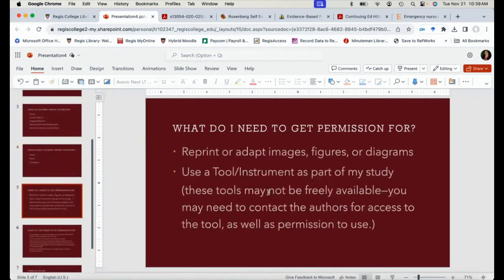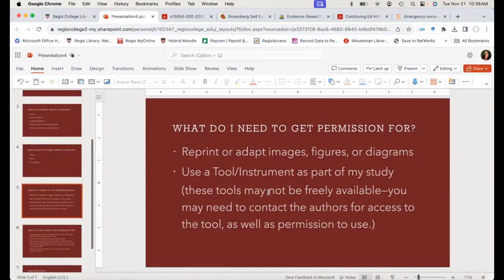So when you are working on your project, what do I need to get permission for? You may have heard your professor say, well, you need to get permission for this. You need to ask permission to use this. That means you need to contact the original creator or publisher for images, figures, or diagrams, as well as any tools or instruments that you're using as part of your study.